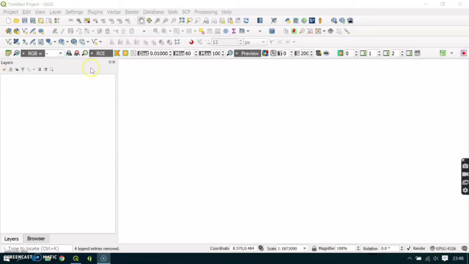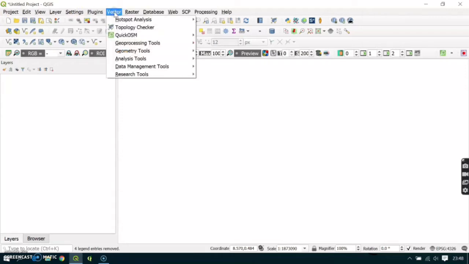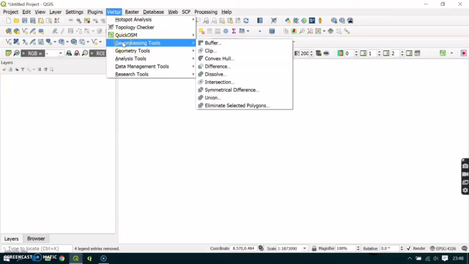On today's tutorial, we'll see geoprocessing tools in QGIS. So first thing you need is to load your QGIS. Then after your QGIS has loaded, here at the top of your menu bar, you will see Vector. And here below, you'll see Geoprocessing Tools. So here is the list of geoprocessing tools, and today we'll see each one of these tools and their functions.